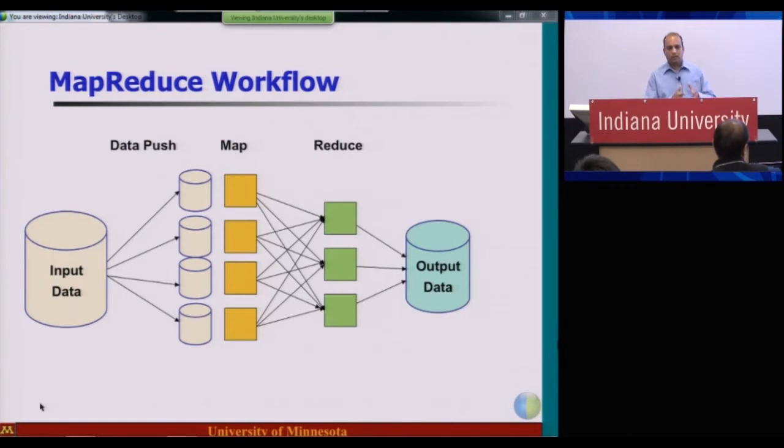So now let's look at the workflow itself, as to how data moves along the different machines and how the computation occurs. In this case, the input data is first of all split up into smaller chunks. Each of them is sent to the machines which would be executing the map. And then the mappers send their output to the reducers, which finally generates the final output.